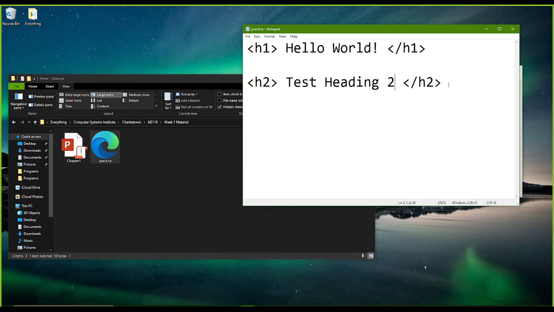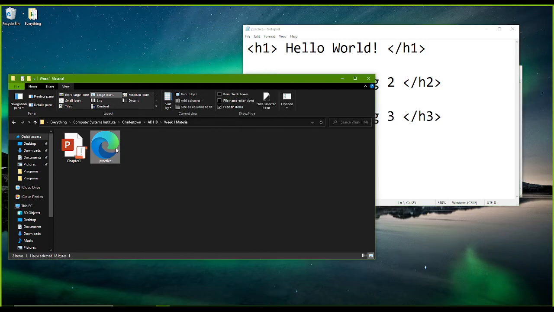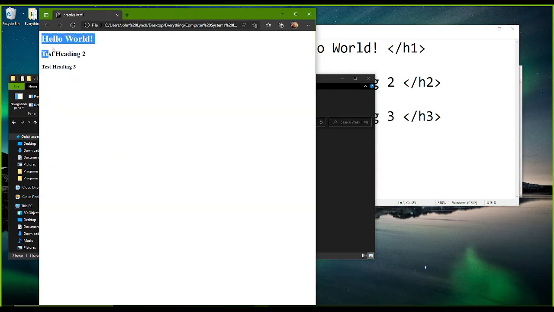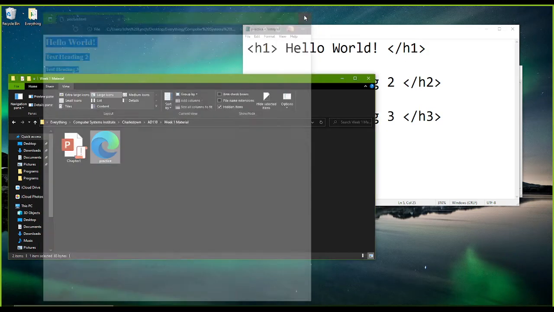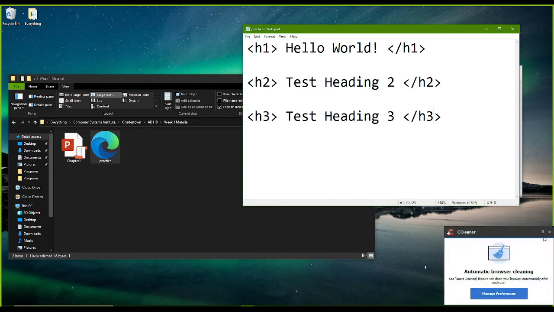So again, these heading tags, I'll just do one more for us. They go up until heading 6 or 7, I believe. So you can really experiment with what they're doing. And you'll notice here that they're getting shorter as we go down. And that's what the headings are. Now, this is a very basic website.